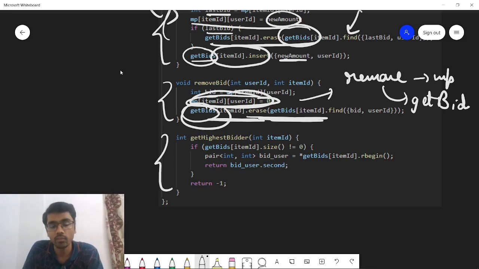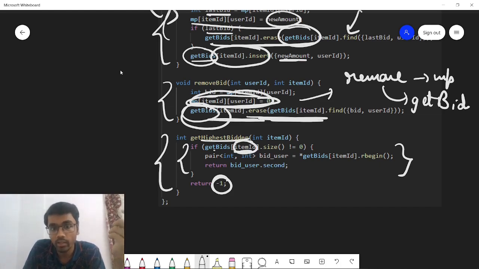Then we have the last function, get highest bidder. To get the highest bidder, we need to make sure whether a bid exists or not. If a bid exists for this particular item ID, only then can we find the highest bidder, otherwise we return -1. And if the highest bidder exists, how will we get it?